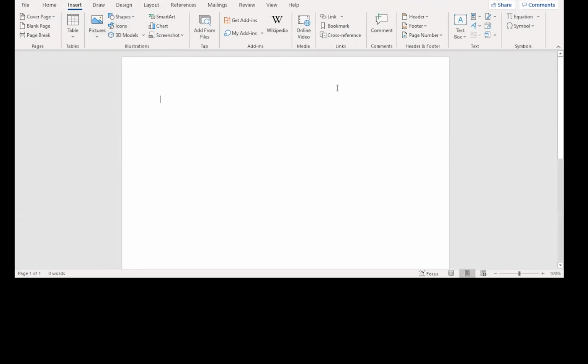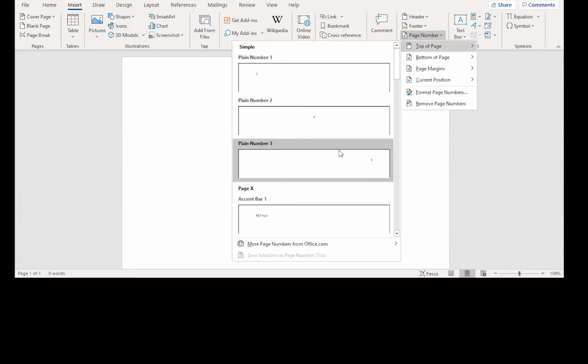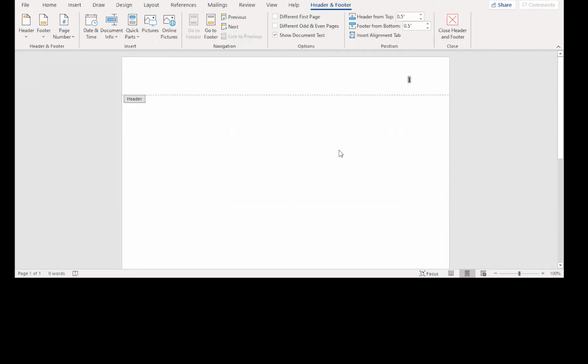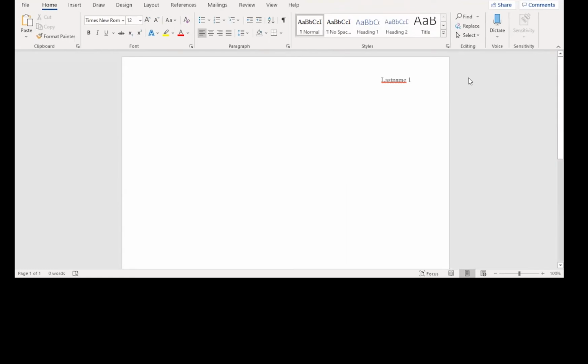Click the Insert tab, and then you're going to select page number, top of page, and then plain number 3. Right here is where you will enter your last name and a space. You can exit this header by either pressing the Escape button or by double-clicking in the lower regions of the paper below the margin. Now your name will show up with the correct page number in all of your paper.